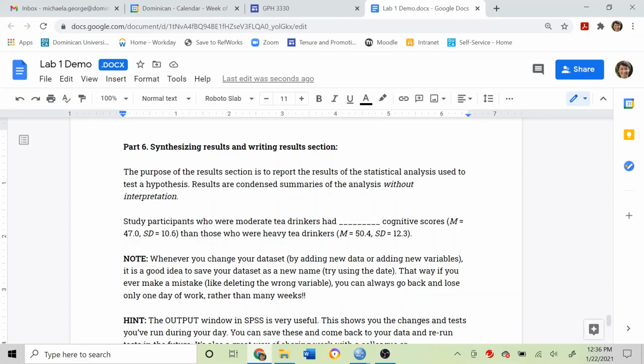So if we fill in this here, study participants who were moderate tea drinkers actually had, this should be lower cognitive scores than people who were heavy tea drinkers, okay? And that word lower really gives your reader an idea of how the cognitive score and the tea drinking, how those two variables relate to one another, okay? And that's the interpretation that is so important here.